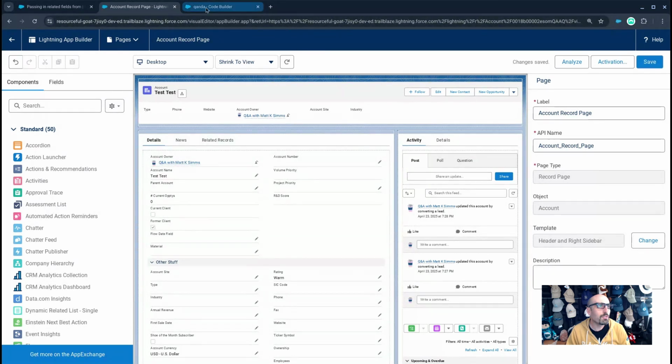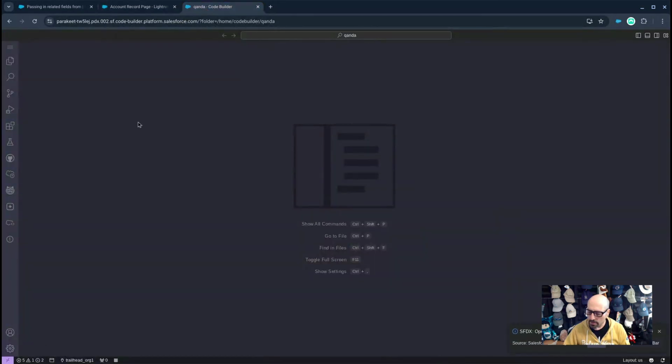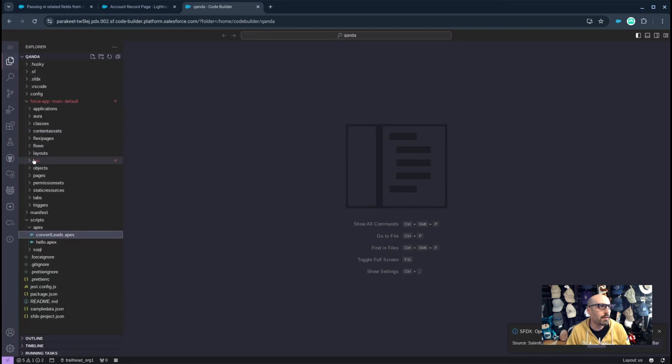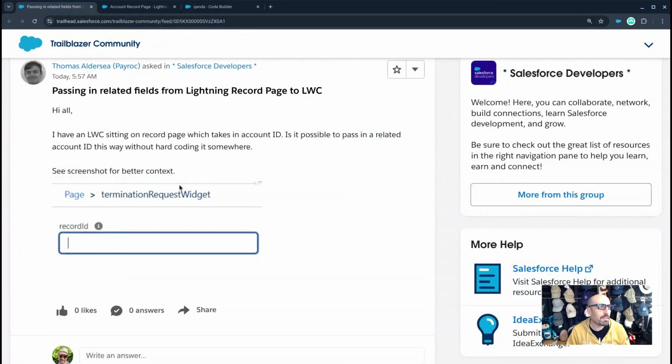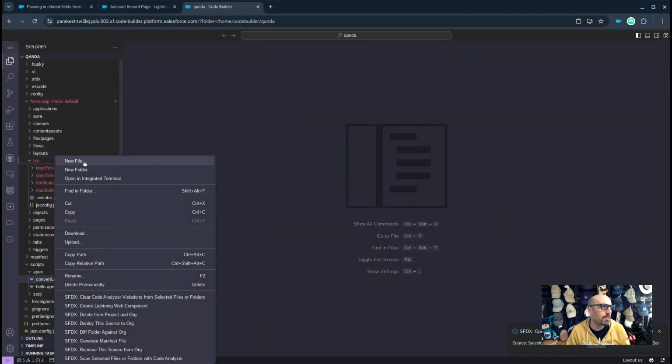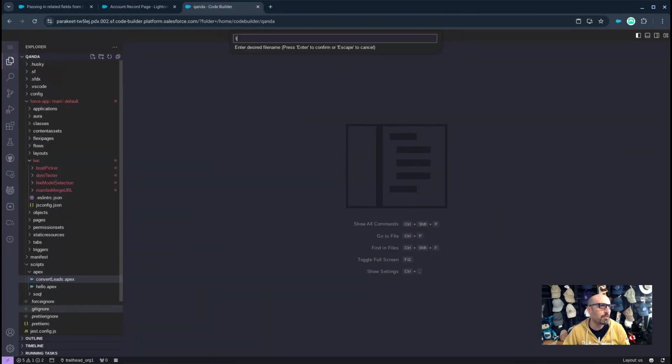I'm going to jump to VS Code, to Code Builder, and create a new Lightning Web component. I'm going to name it the same as what this person has named it: termination request widget. Let's go ahead and do that. Let's create a new Lightning Web component, termination request widget. Oops, widget. There we go.